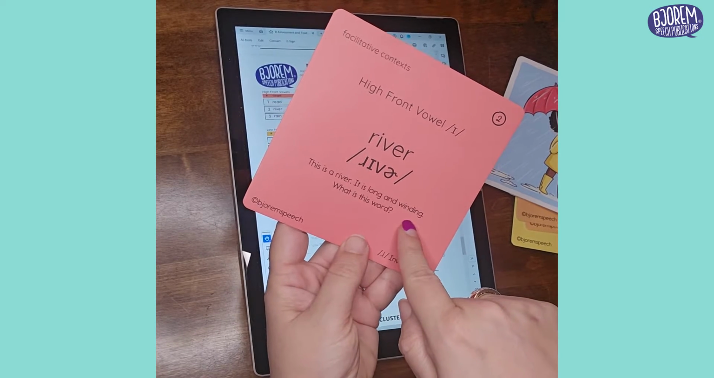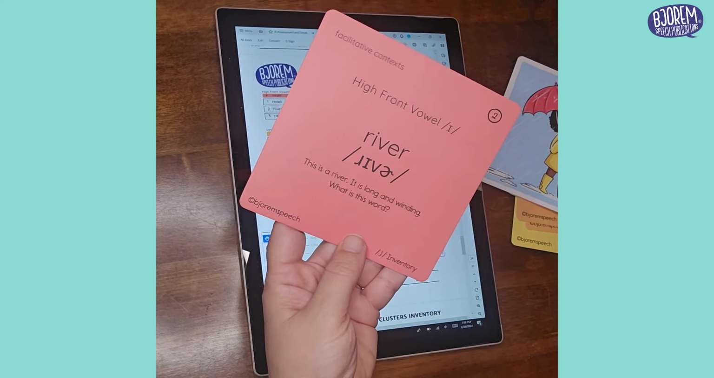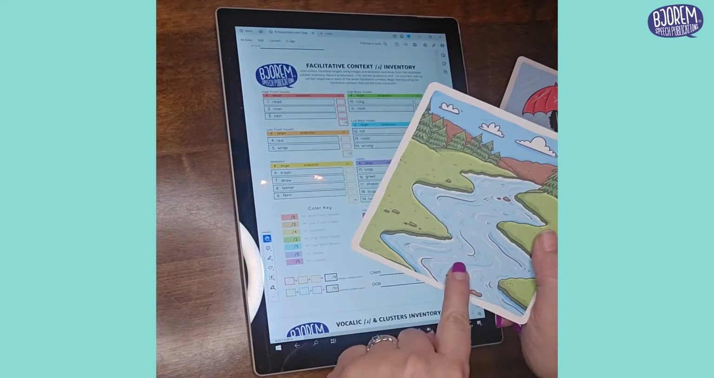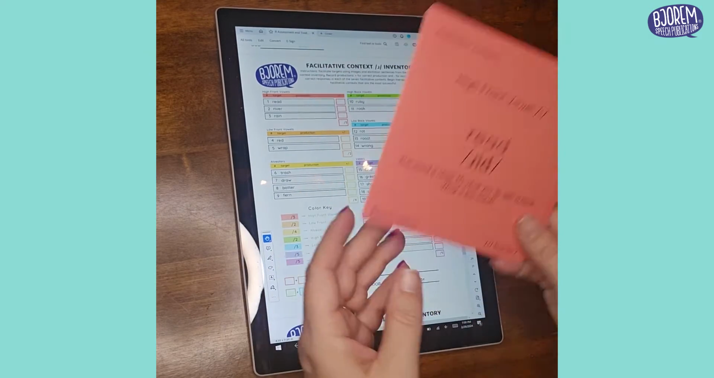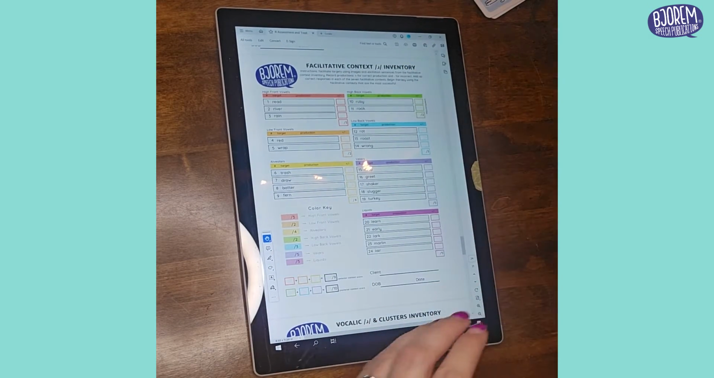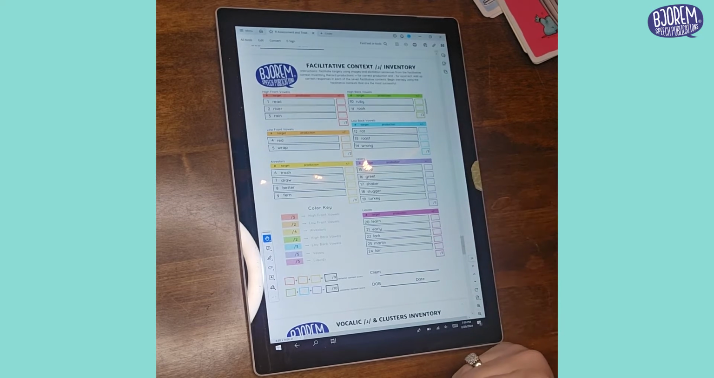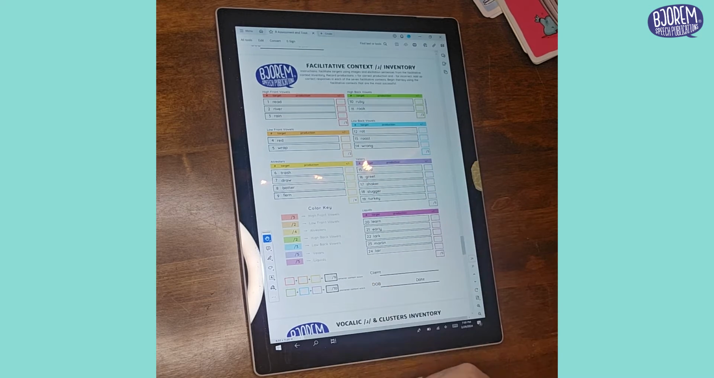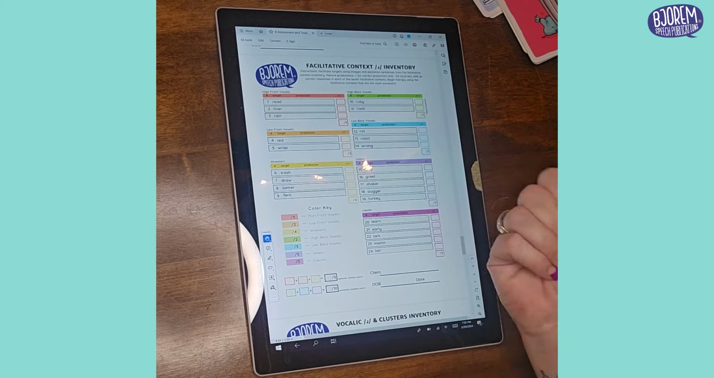Should you need a prompt, there is a way to give a delayed imitation prompt where you would say, "This is a river. It is long and winding. What is this word?" These are, again, color coded. There aren't many items on purpose, to keep it super short and brief and to give you a sense of which category might be most facilitative for the child you're testing. If, for instance, the low front vowels, the orange category, were most facilitative, the child would get one or more items right in that category.